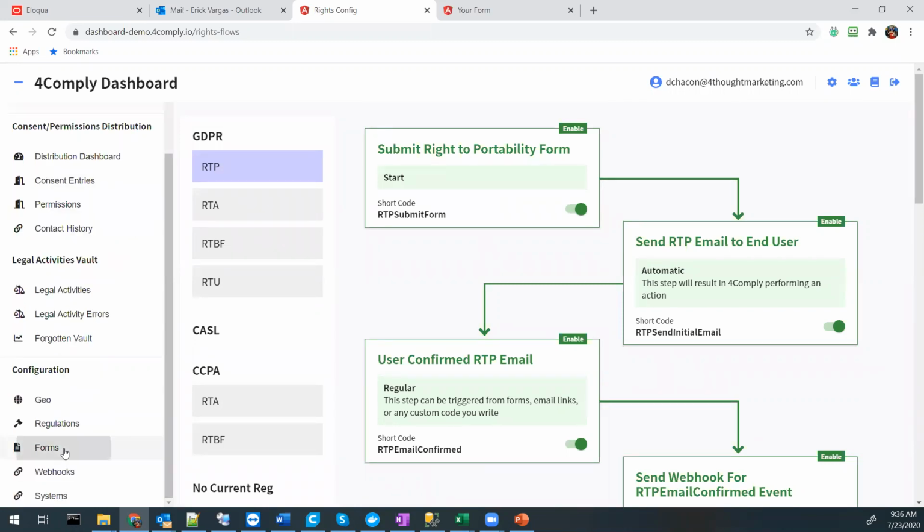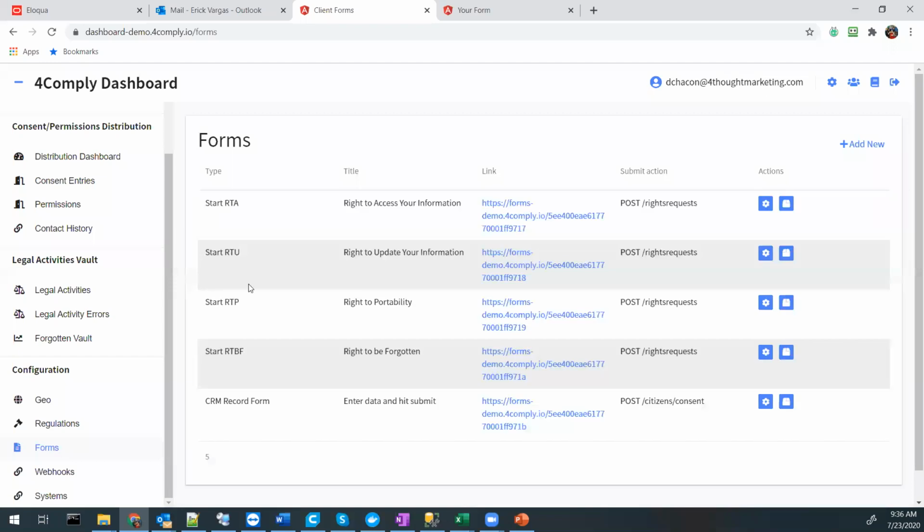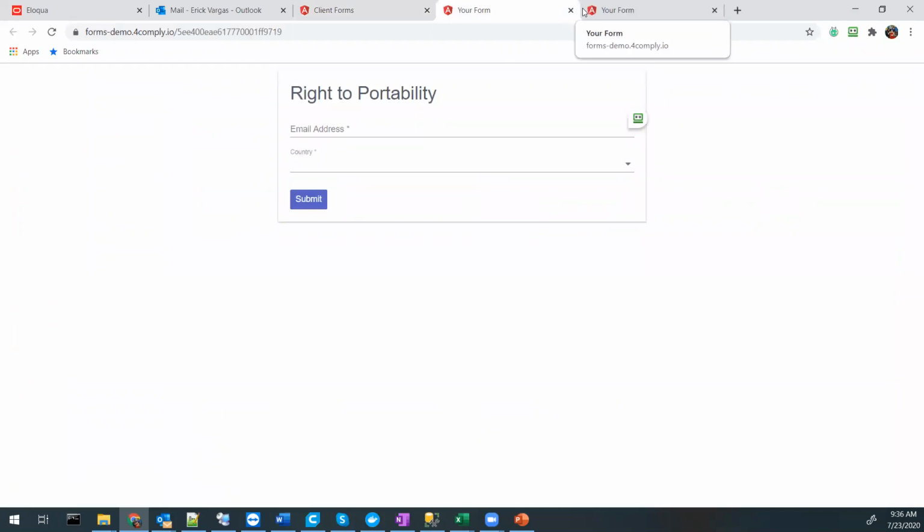Out of the box, we have forms for each of the rights, and again, they can be customized and changed however you want. In this particular case, I'm going to fill out a form with my email address and the country of France. And actually, I'm not going to hit submit just yet.